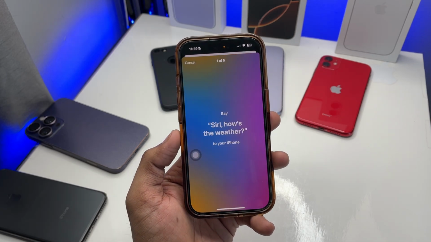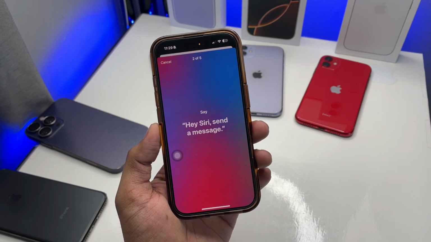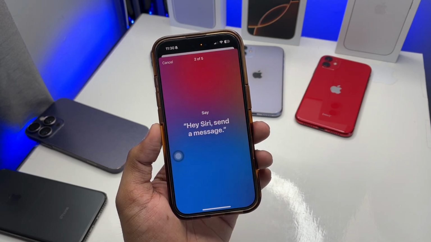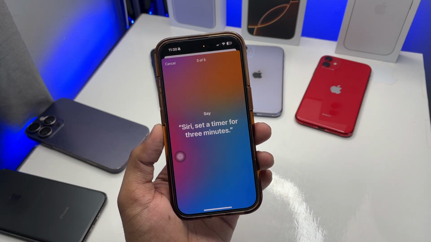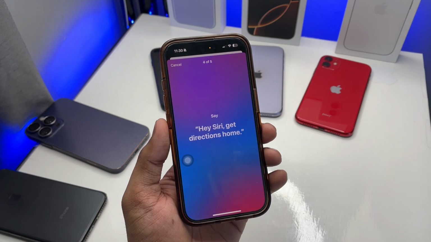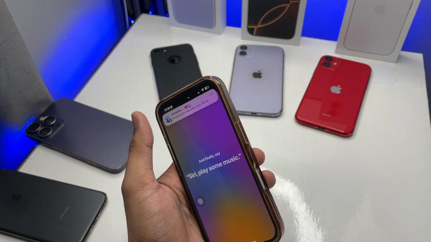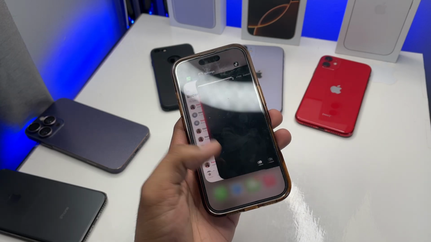Hit on continue. Hey Siri, how's the weather? Siri, send a message. Siri, set a timer for 3 minutes. Hey Siri, get directions home. Siri, play some music. Come on. There you go.